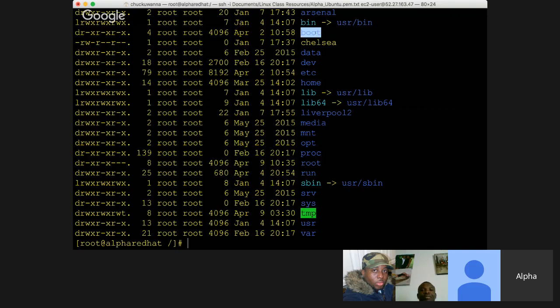Boot is where you store the boot information for the system. Etc is the configuration files for the system. All of our home directories are stored under /home. But I also talked about proc, if you guys remember. Proc. I said processes. Didn't you hear me?